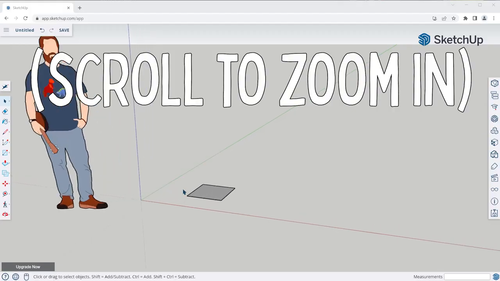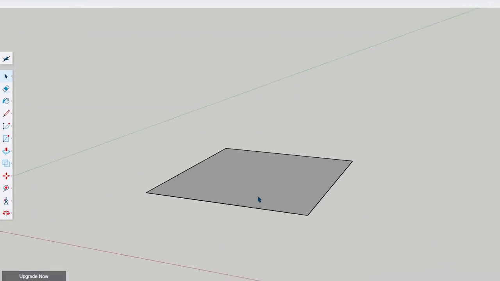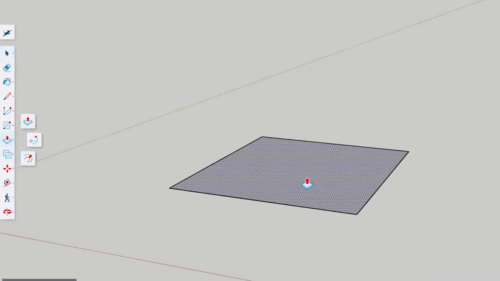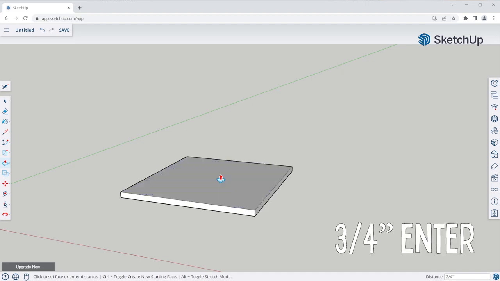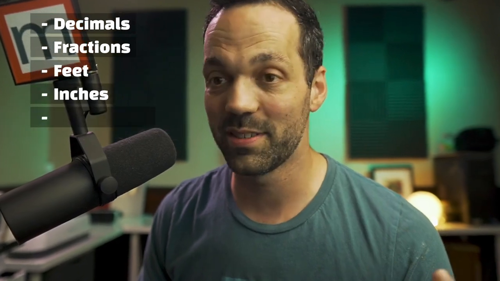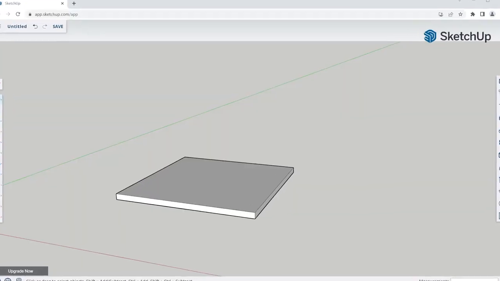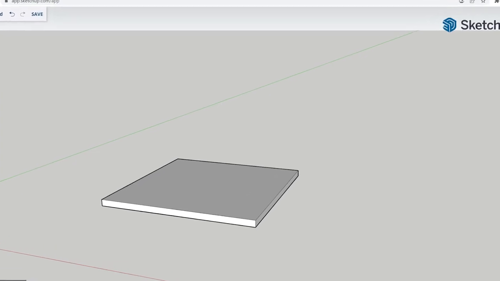For now, let's add some thickness to this tabletop by using the push-pull tool here. So click once, pull up, type 3/4 inch, enter. Now, you can use decimals, fractions, feet, inches, millimeters, centimeters, whatever you want. SketchUp really doesn't care. It all just works. So congratulations, you now have your very first 3D object.